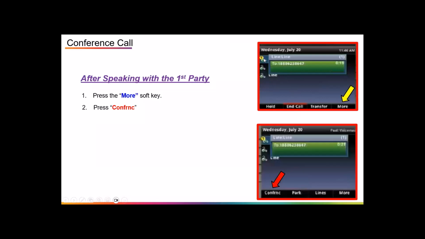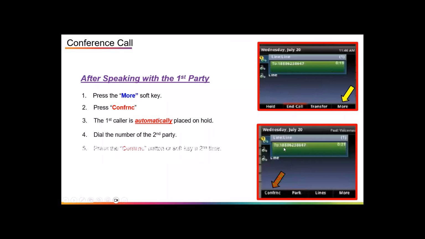All right, so we're almost done. Next is going to be conference. So let's say, for example, you're currently speaking to someone on line 1, and then press the more key or the more option. It turns to page 2, and that's where you would see the conference option. Press conference, call is placed on hold, and then dial the second party's number. So can be an extension or an external number. Once you're ready to connect all lines, press the conference soft key again, and that initiates your three-party or three-way call.